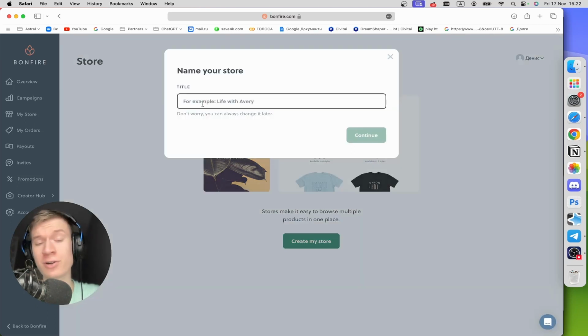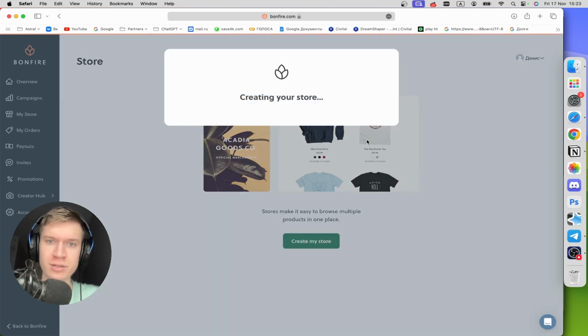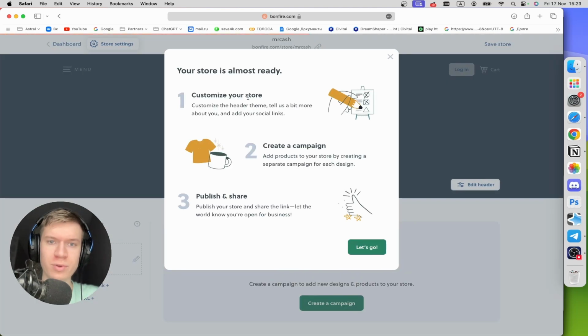Alright, now you can see your Bonfire studio, and then you can click on the create my store button. After that, Bonfire asks me to type the name of my store, for example Mr. Cash. Click on continue, create your store. Okay, so now in the new window that appears you can see your store is almost ready: customize your store, create a campaign, publish and share.